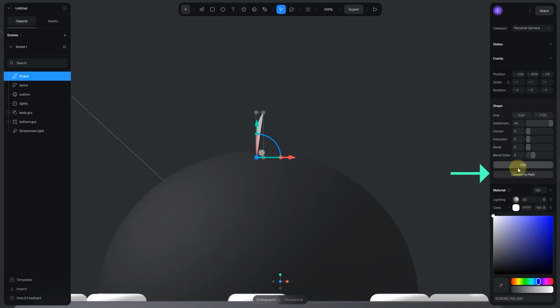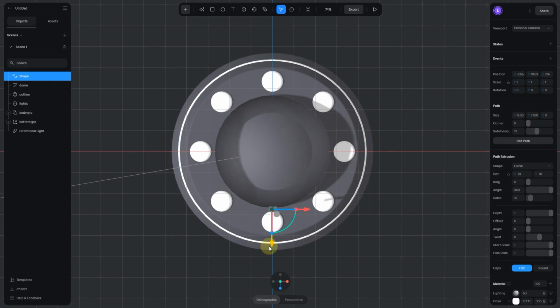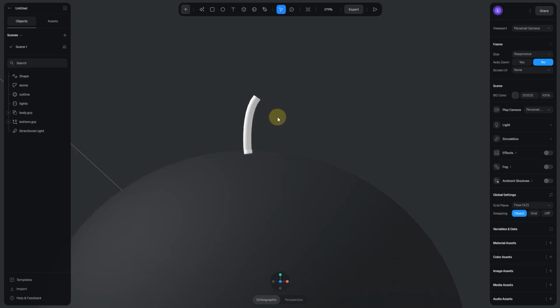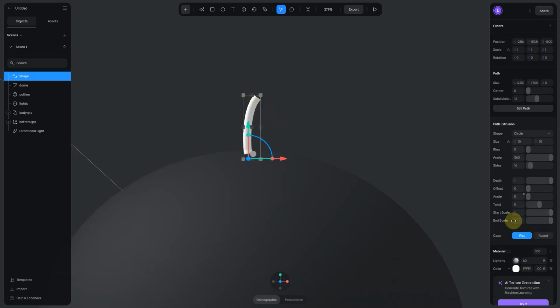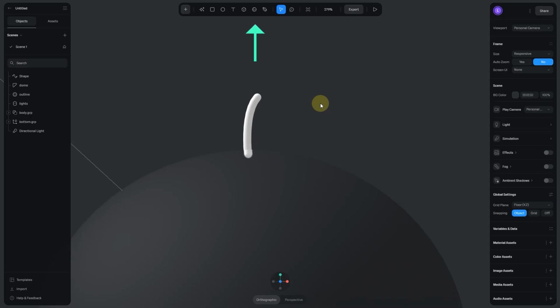Now, let's convert the shape to a path. We can change the stroke size. I will set it to 10. Make sure the object is placed in the center of the body. Select the path and change the caps to round. Add a sphere and place it at the top of the path.